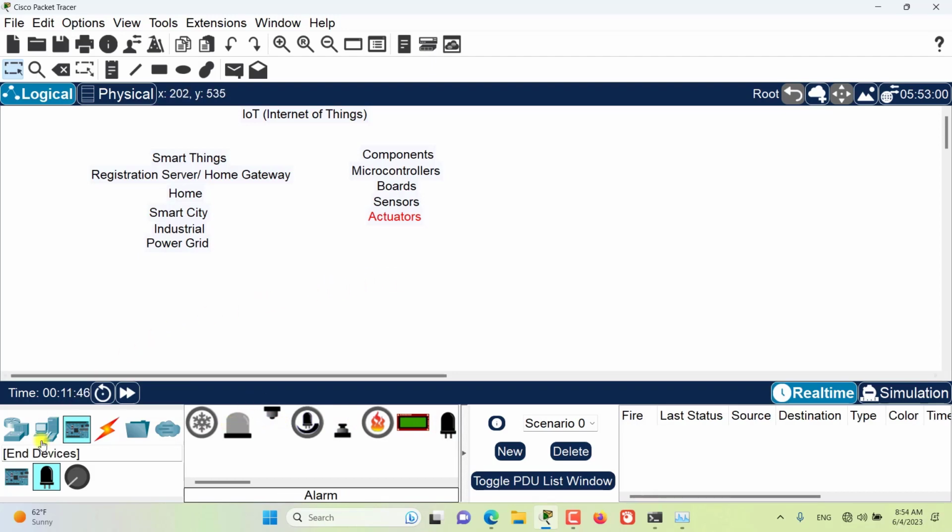We also have the subcategory of boards, which is basically single-board computers, and a special device called Thing, which we can use to create customized things.